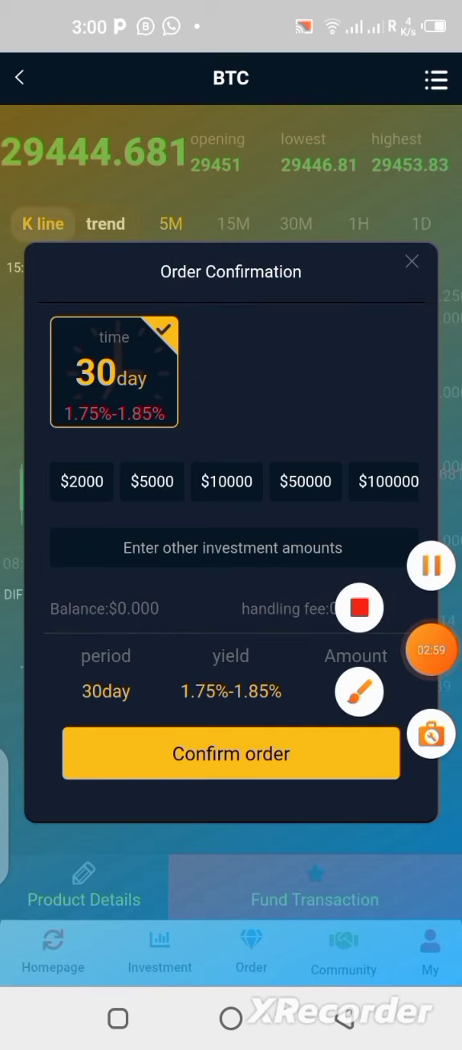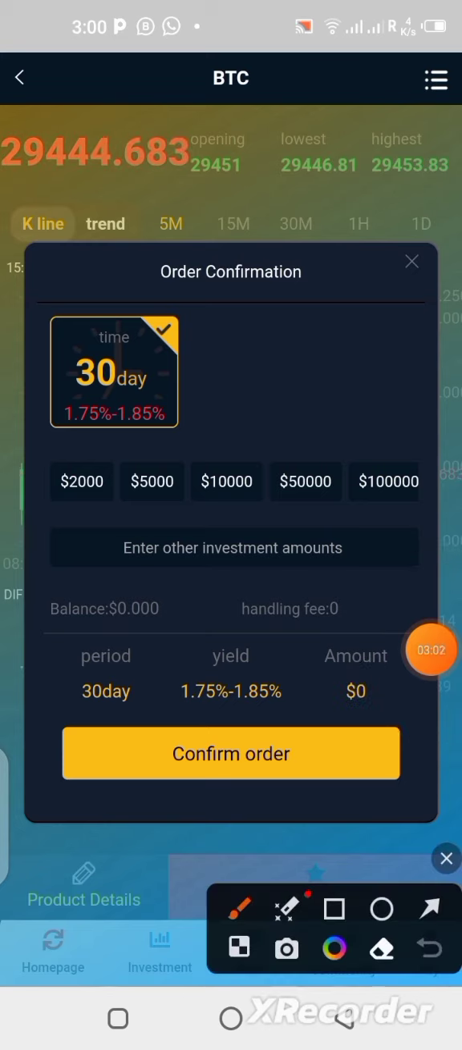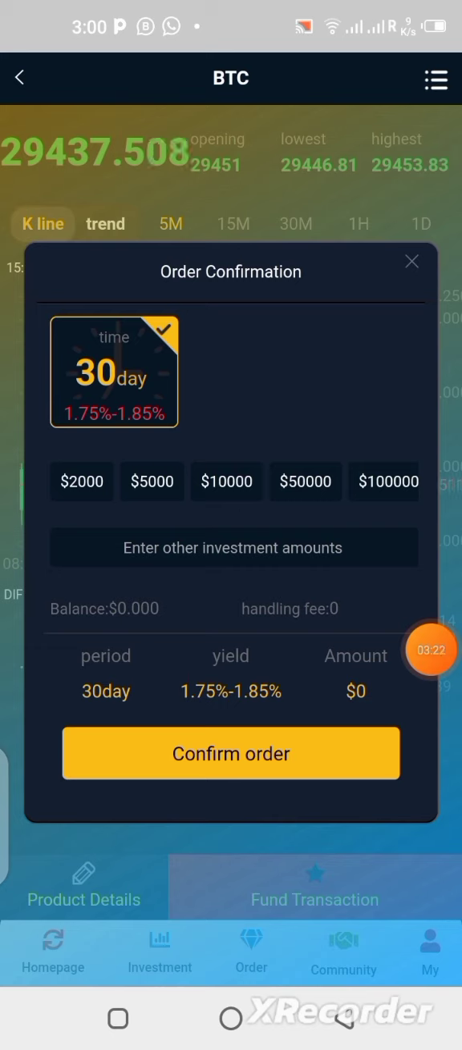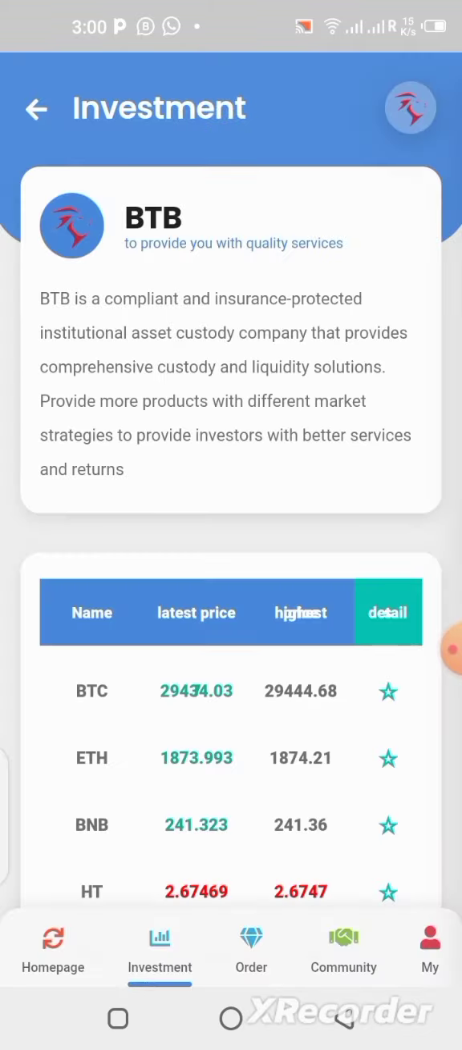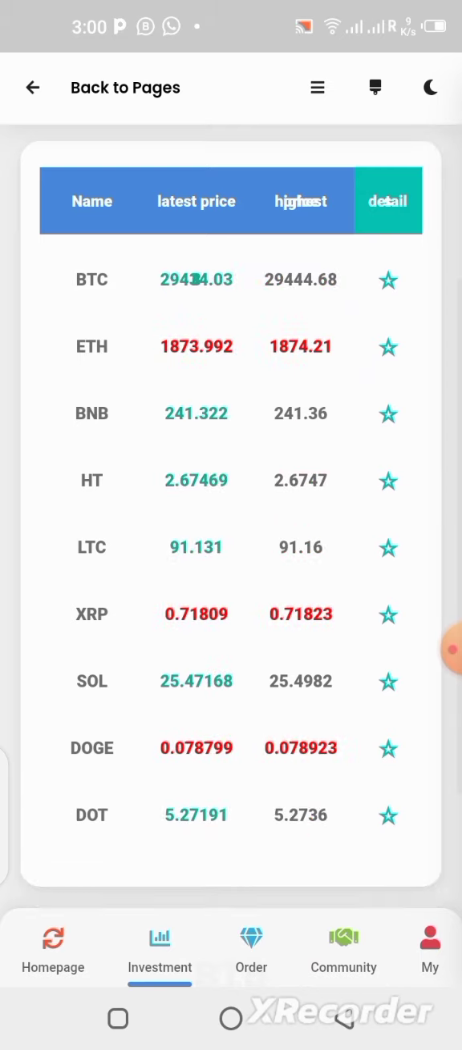Let me show you. So you can click here and you can see it over here, which is about 1.75 to 1.85% daily for your investment. So guys, that's actually the highest on this platform. So you can take your time and go through the rest so that you can know the amount, the return of investment each of them is involved in.